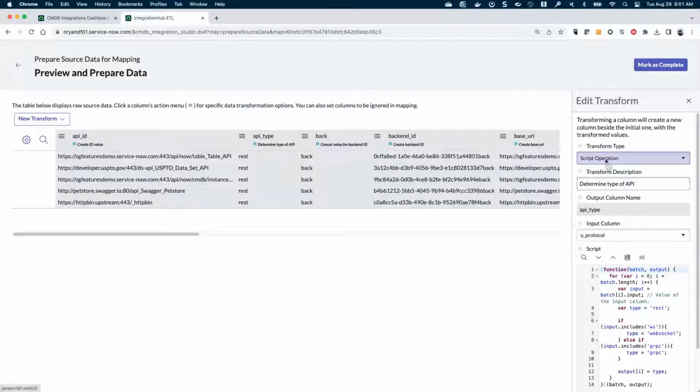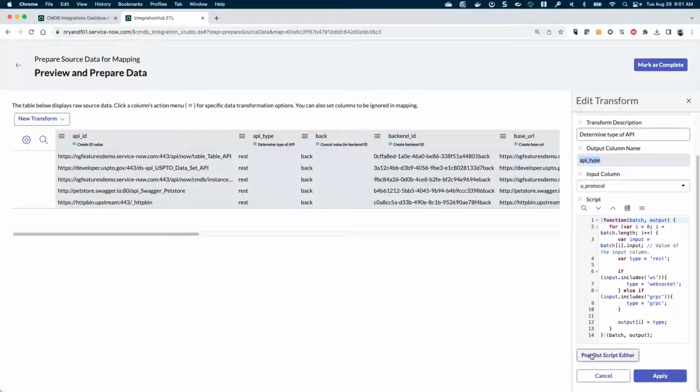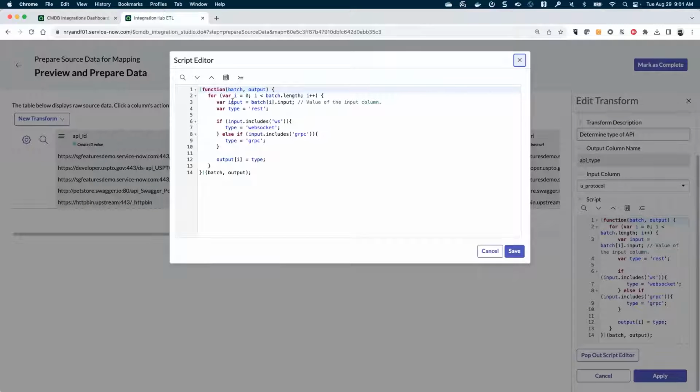So here I chose the script operation to do this. I said, this is the output column. You see the API type is our output column. And then the input is that protocol field that comes from Kong. That input actually comes in the form of an array. That's why the scaffolding for this, if you open it up by default, will have this for loop and this input value for you. And then you fill out the rest of the code, and then this output field needs to be set.